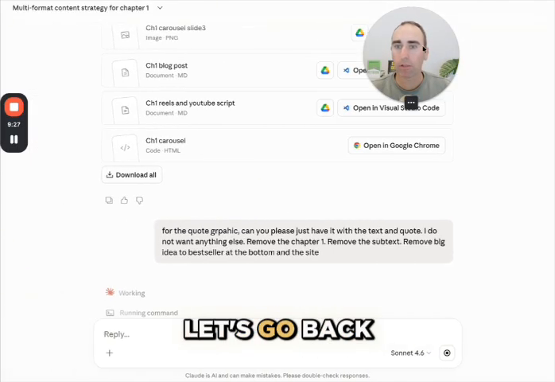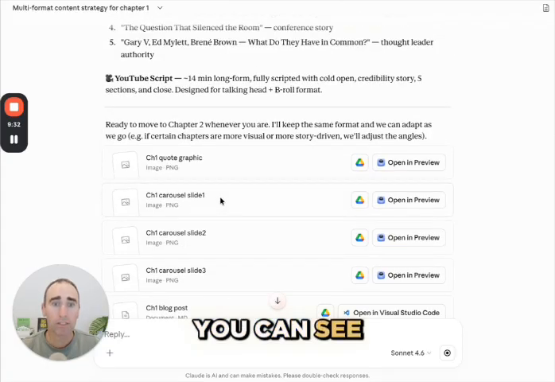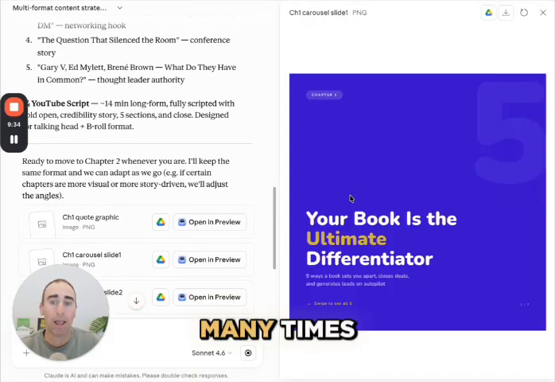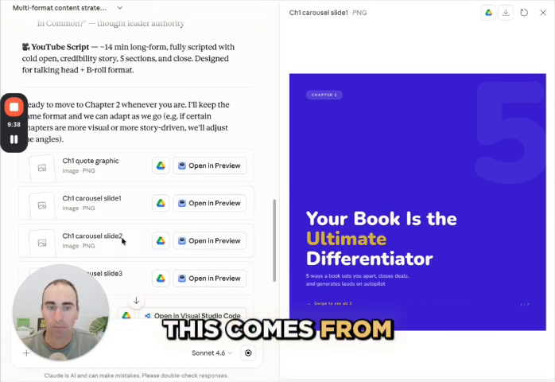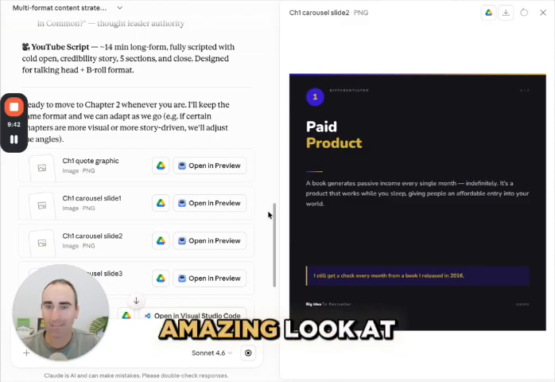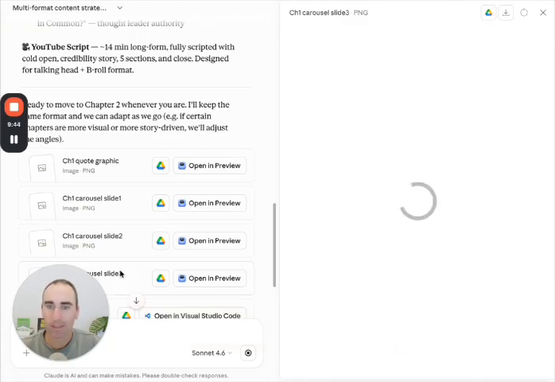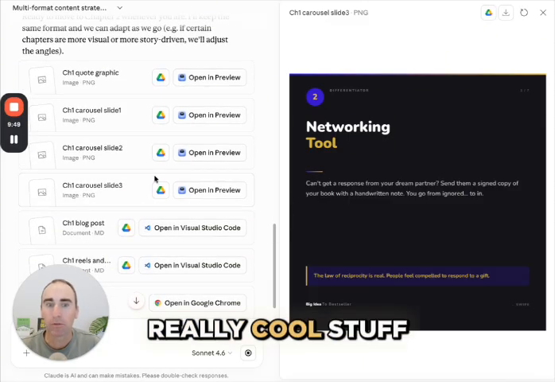While it's doing that though, let's go back over here and evaluate some of the other stuff. You can see a carousel slide. Now, what we didn't do is tell it how many times. But look at this. Your book is the ultimate differentiator. This comes from the slides. It's a paid product. This is amazing. Look at this. It's a networking tool. This is directly out of my book. This is really, really cool stuff.